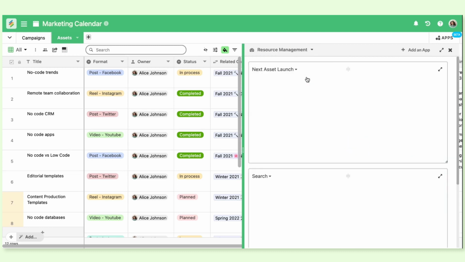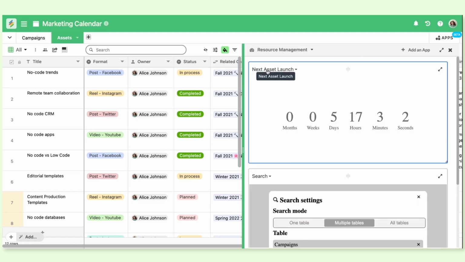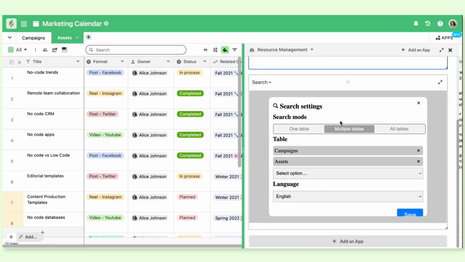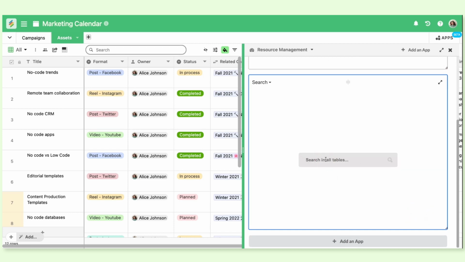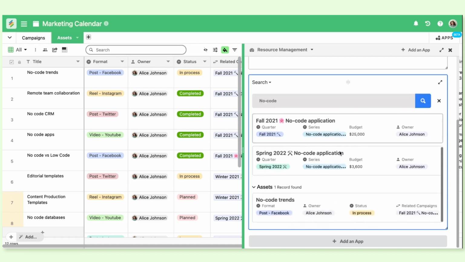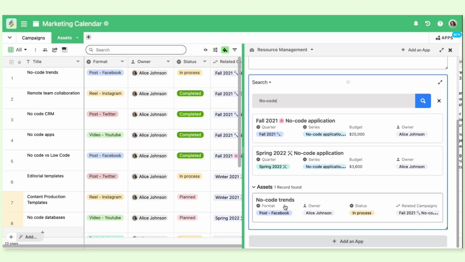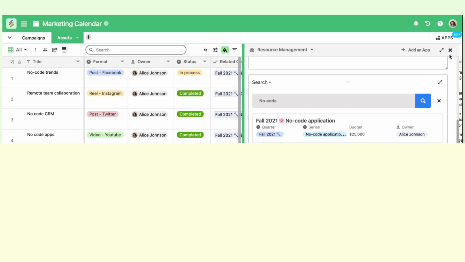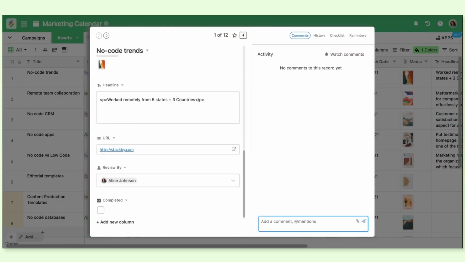I can also create a resource management dashboard where I can see when my next asset is launching through a countdown tracker, or I can add a global search where I want to search any record from this app. So let's just say I want to search, say, no code. You will see in campaigns there are 3 records that have no code, and in assets there's 1 record that has no code. I can even individually open each of these records into detailed views like this, where I can visualize the data.